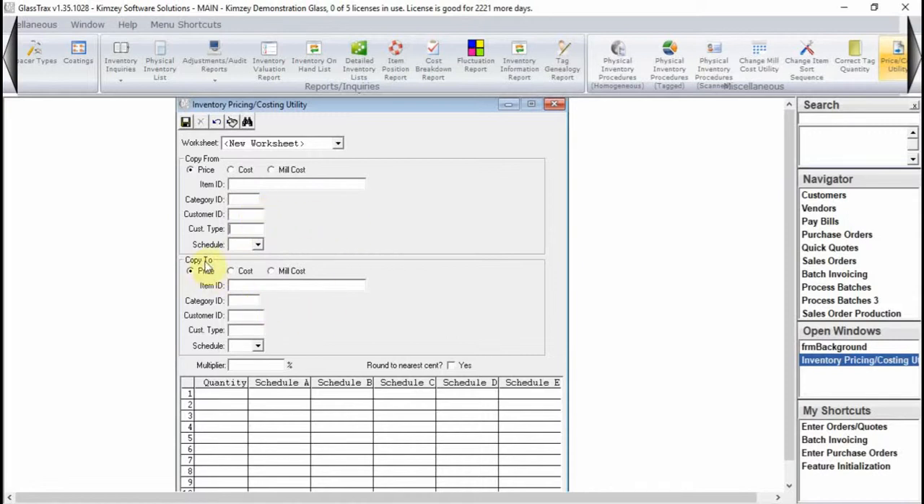You Copy To, and you would normally copy the exact same thing that you put up here. So if I were saying, hey, I'm updating single light items, that's one of my categories, I'm copying to single light items, as you can see here. And then you go ahead and put in your multiplier percentage and round to the nearest cent, and you just hit save and then post.